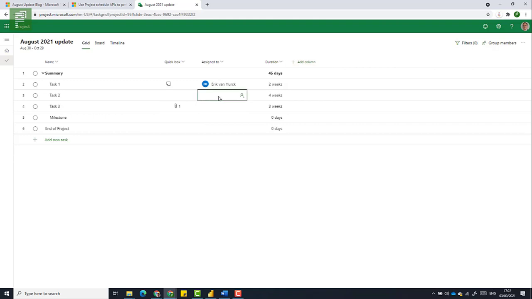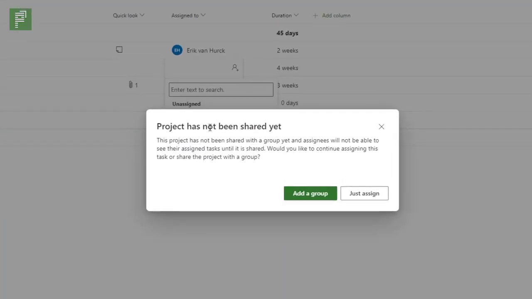So if I click on assign to and start typing Miriam and click on Miriam van der Herk, there is a new update. Project has not been shared yet. This project has not been shared with the group yet, and assignees will not be able to see their assigned tasks until it is shared. Would you like to continue assigning this task or share the project with a group? That is very interesting because if I click on add a group, we get the functionality that we already know and have worked with previously.